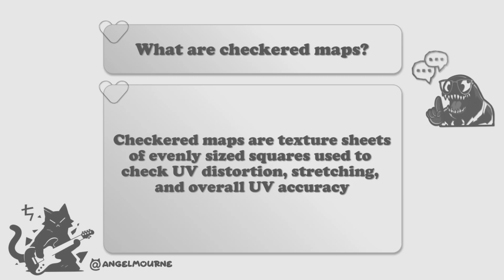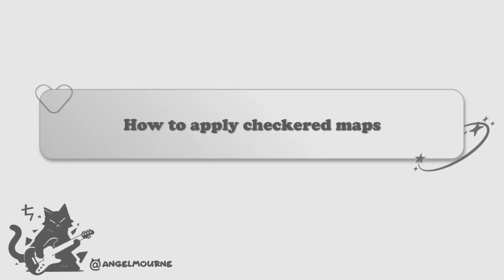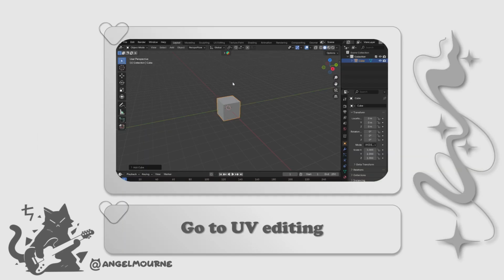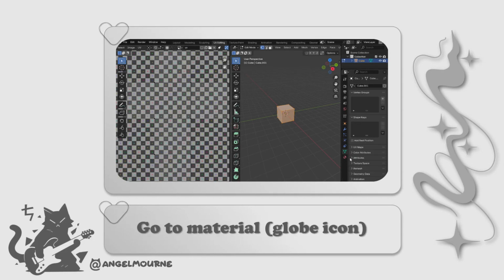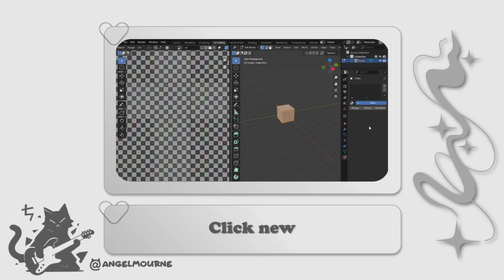Checkered maps are texture sheets of evenly sized squares used to check UV distortion, stretching, and overall UV accuracy. How to apply checkered maps? Go to UV editing, create a new image and change generated type to UV grid. Go to material. Click new.